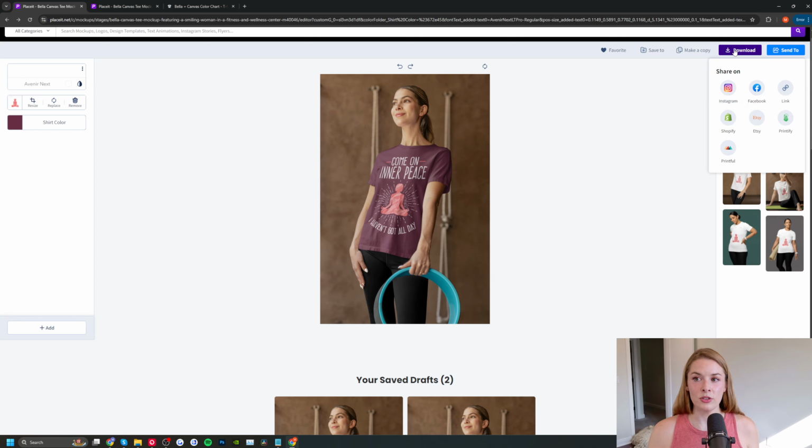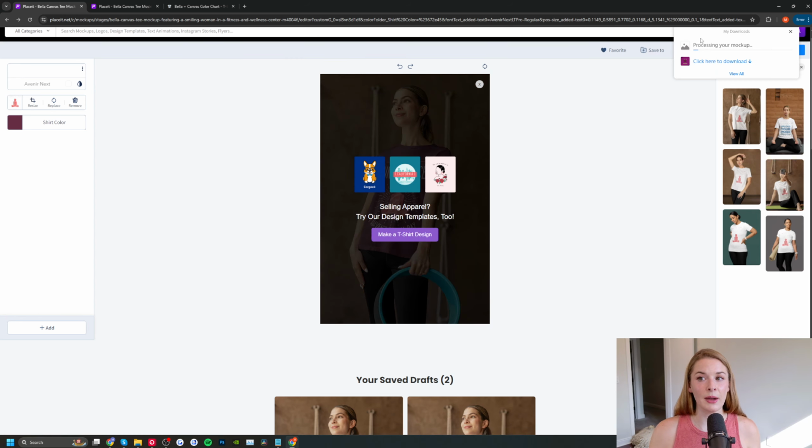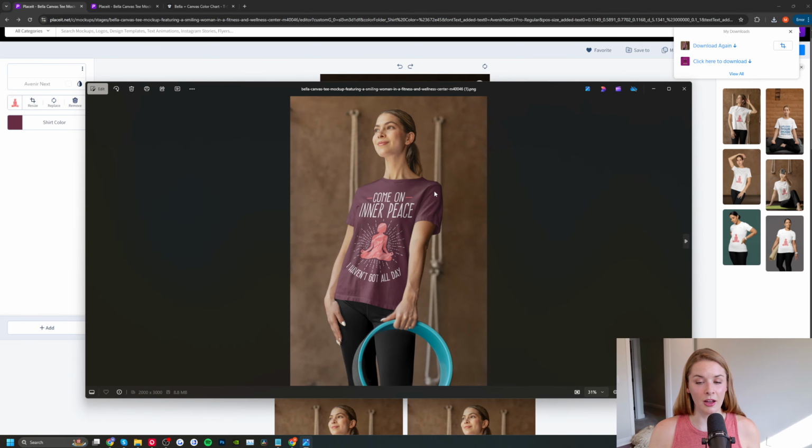Otherwise, you can just click on Download. And you'll see now it says processing your mockup. So just give it a few minutes and here it's already popped up. So all I have to do is click here to download. And here is what the mockup looks like on my computer.